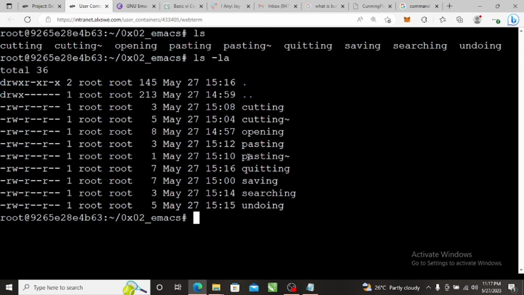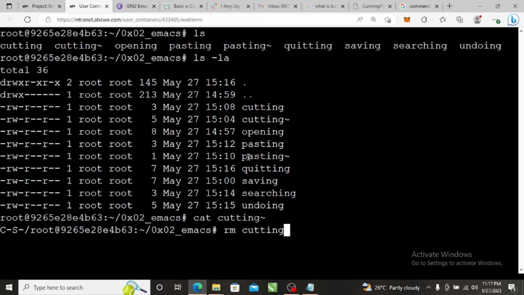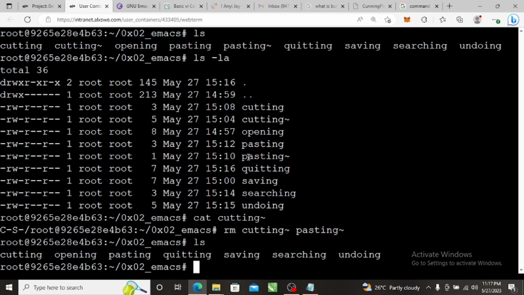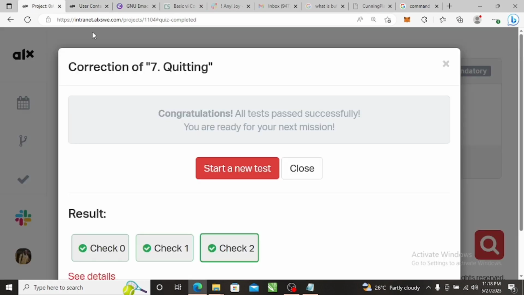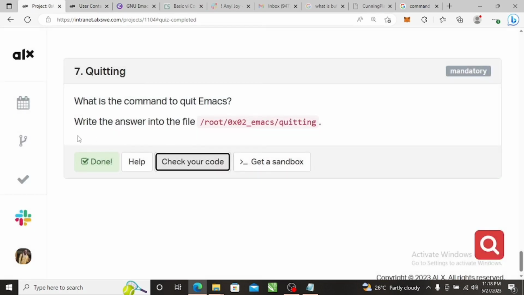So this cutting, let's say cutting with this, let's see what is there. There's nothing there. So let's remove the cutting with this one and remove the pasting with this one. So let's list it with 1, 2, 3, 4, 5, 6, 7. Correct. The 8th one is the directory itself. So we have that. Correct and close. And that will be all on Emacs.